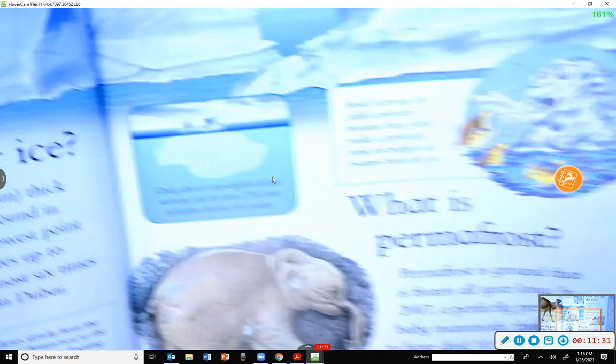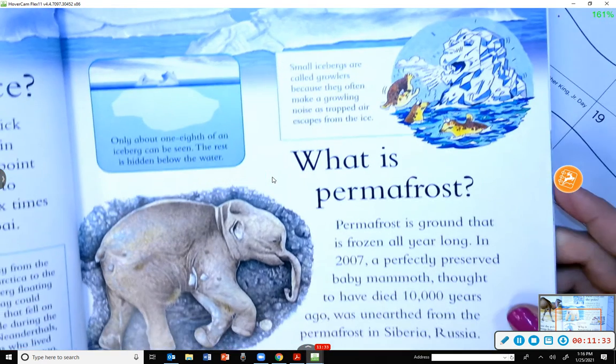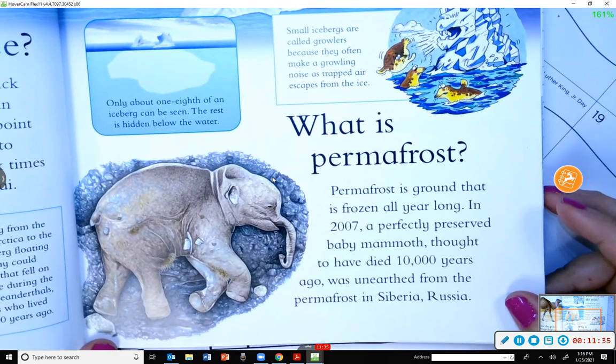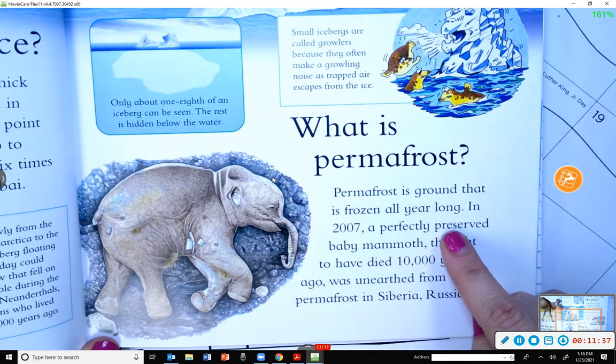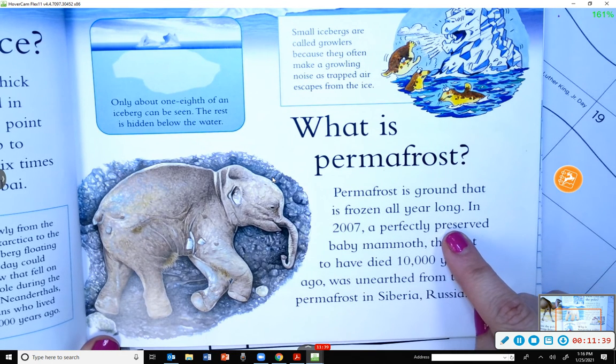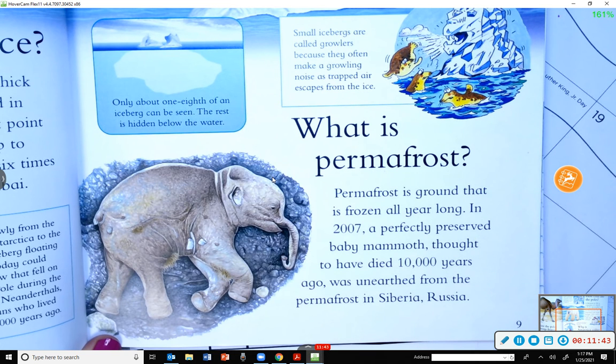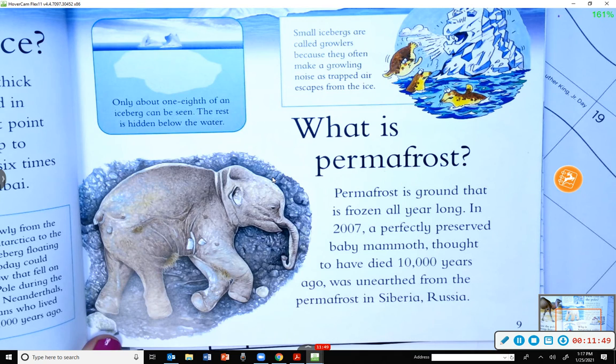Okay? What is permafrost? And this is one of your vocabulary words. Permafrost is ground that is frozen all year long. In 2007, a perfectly preserved baby mammoth thought to have died 10,000 years ago was unearthed from the permafrost in Siberia, Russia.